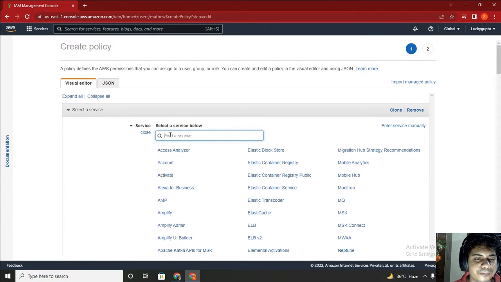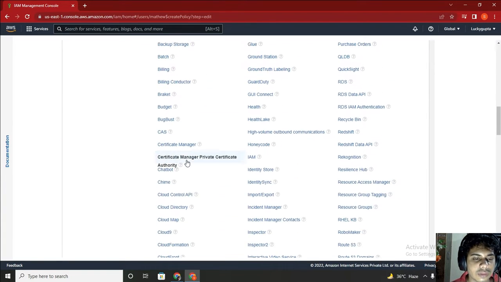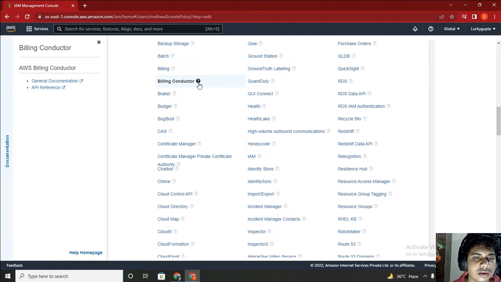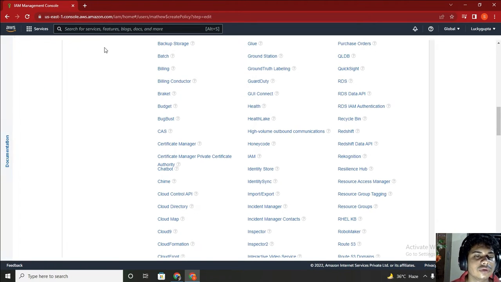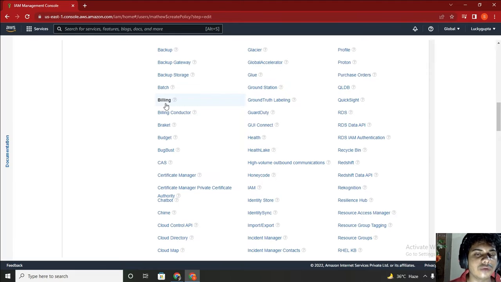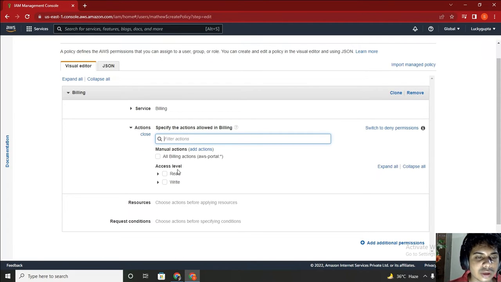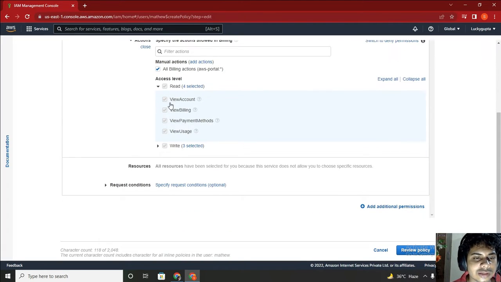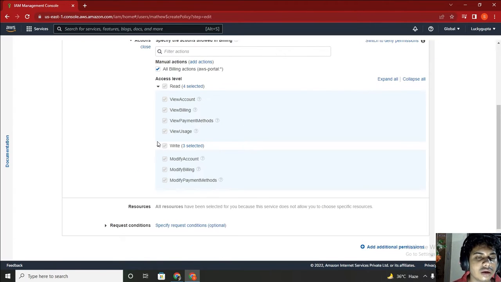So I just want to show you, add an inline policy to that user, and you can choose a service, like I have chosen billing conductor. What is billing conductor? We don't have enough time to see the documentation, so I will click on billing. Now you can see all billing actions, so I will click all billing actions. It means read and write. If you expand this, you can also see view account, view billing, view payment method, all the stuff you can do.